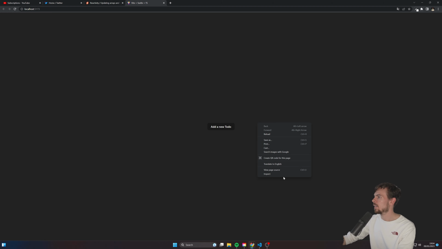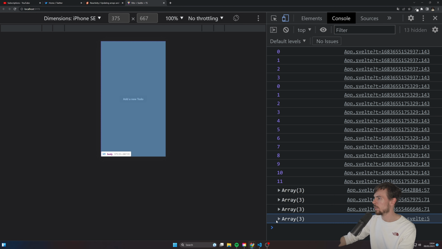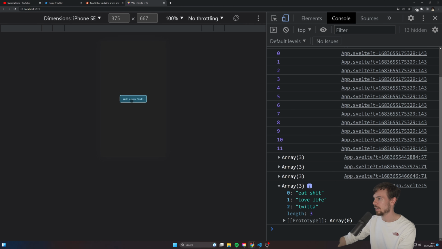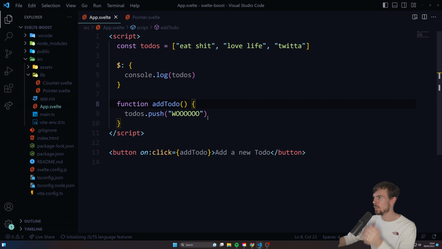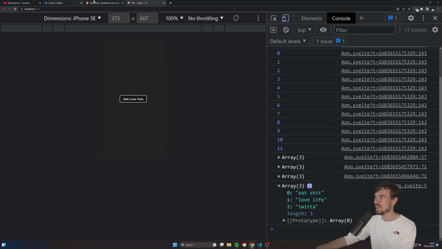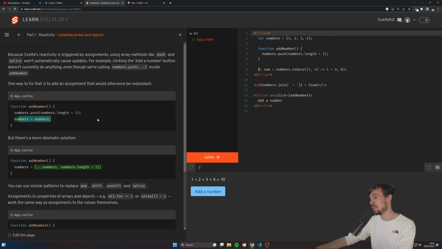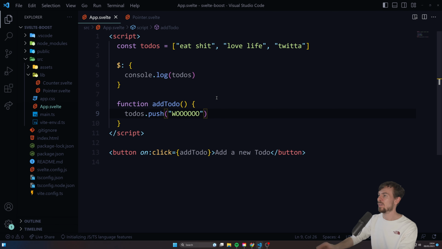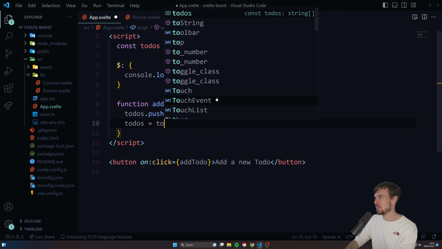Let's see. Let's head over here. So array, we have tree. Fantastic. If we click again, click, click, click, click, click, no new todos get added. All right, so this is not going to work unless you do something like this, where you say numbers equals numbers. Or in this case, we'll do todos equals todos.